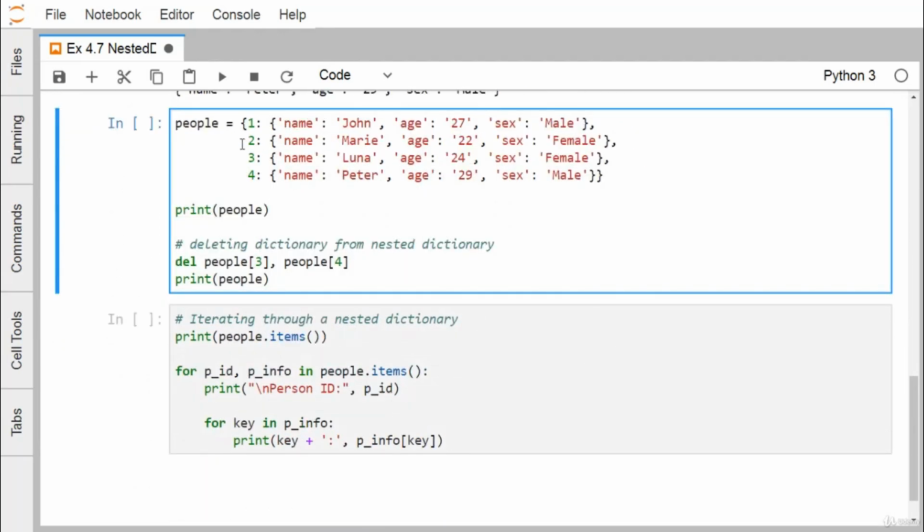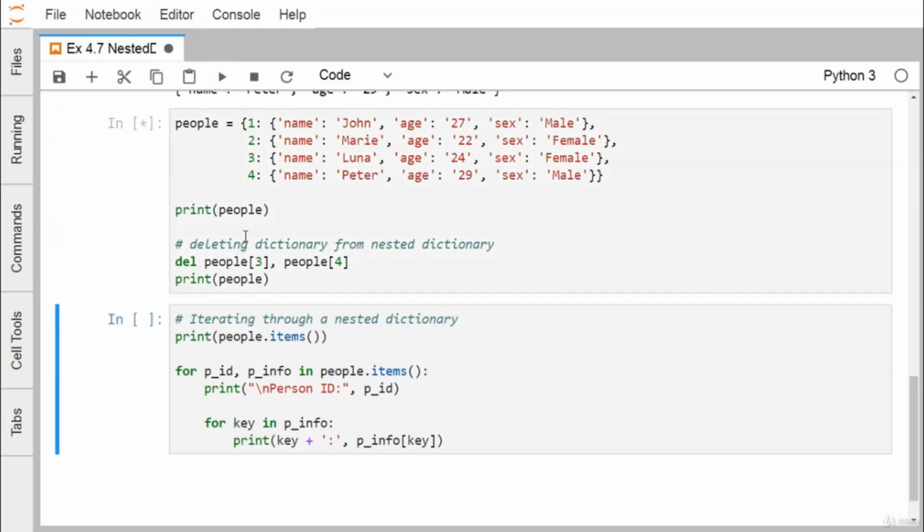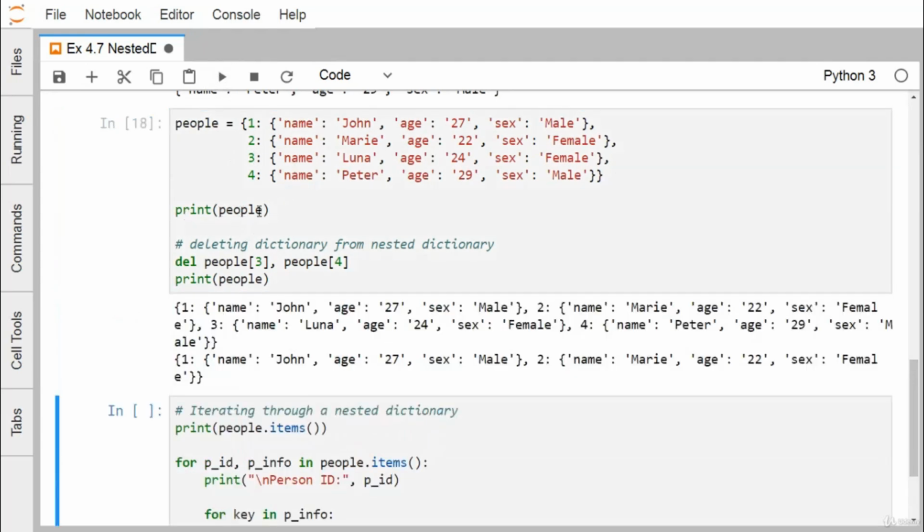Now just consider this one. We have another nested dictionary here. In this nested dictionary, I'm just printing people. You can find that against key 1 the values are there, against key 2, against key 3, against key 4 we have the respective values. Now we are going for del, that is, deleting a dictionary from the nested dictionary. We are deleting people 3 and people 4. In that case, if we print people, we get the dictionary entries against key 1 and against key 2 here. So against keys 3 and 4, the respective dictionaries have been deleted.